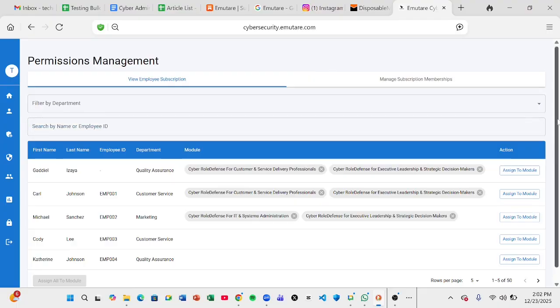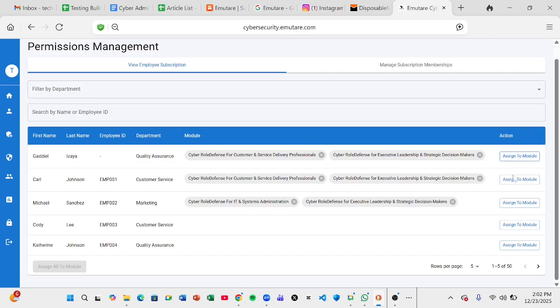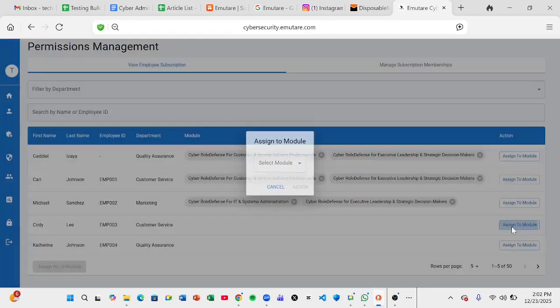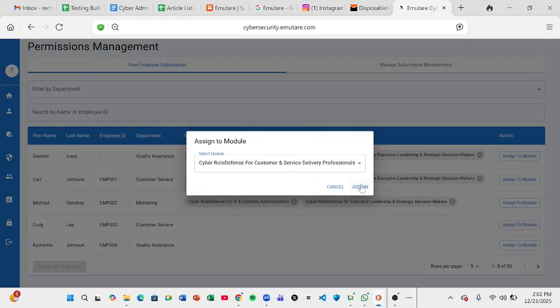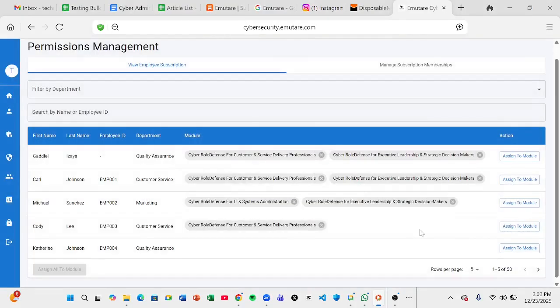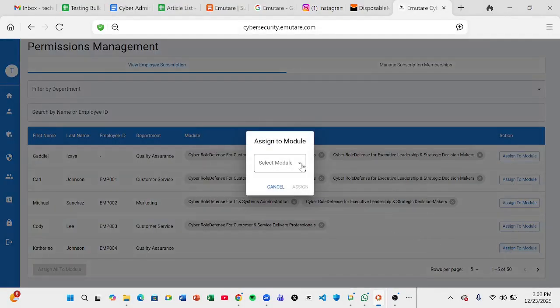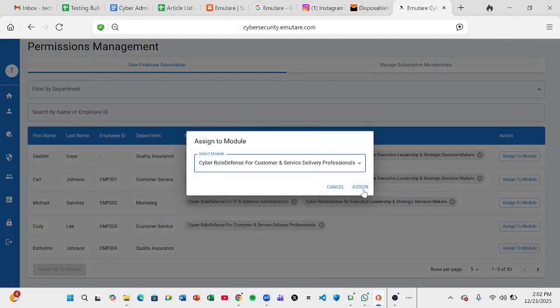So to add employees to a module, we simply navigate to the employee we want to add. Let's add Cody Lee, EMP003, customer service, to a module. So we select here, select a module and click add. Let's add Catherine Johnson to a module, select a module and click add.